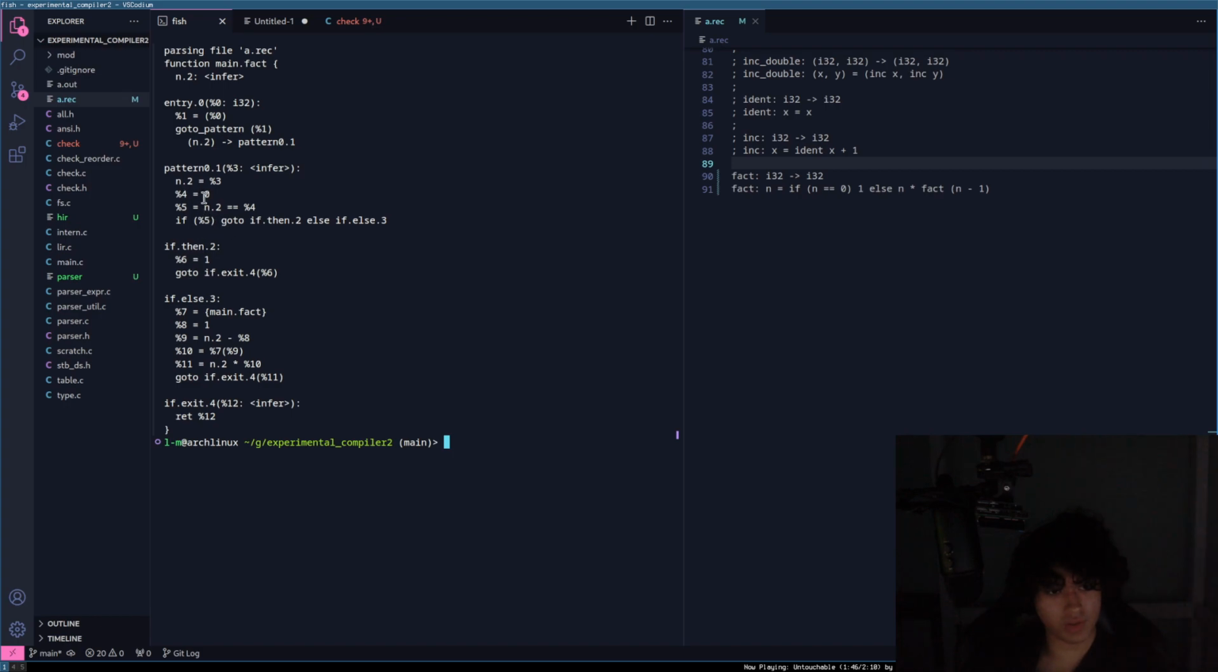So if n equals 0, it jumps here, goes to if exit with 1, returns 1. If it goes in here, %7, you're calling %7, that's main.fact, because you're calling, and it's an external symbol. That's why it's got this weird syntax. Yeah, and then it just computes the next value by multiplying, and then just returns. Pretty simple, very straight line. There's only one return, which is right here.